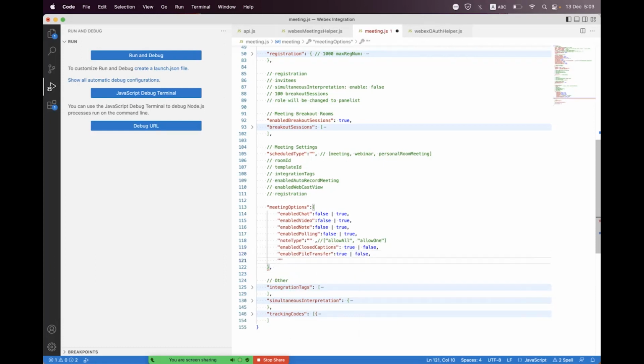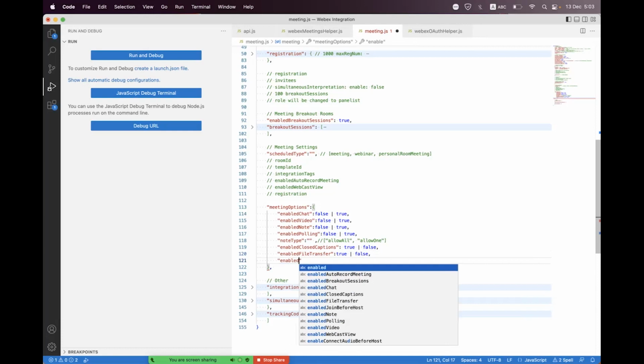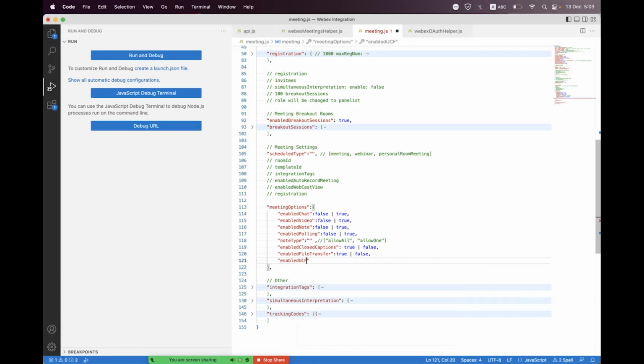Okay, and you can also enable or disable UCF rich media file types. You can enable or disable by setting the enable UCF, meaning universal communication files, rich media field to true or false. To enable, set true. To disable, you need to set false on that.